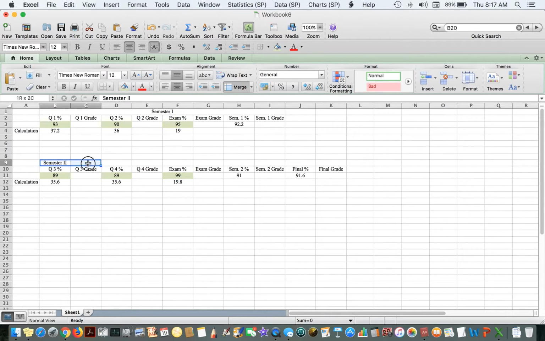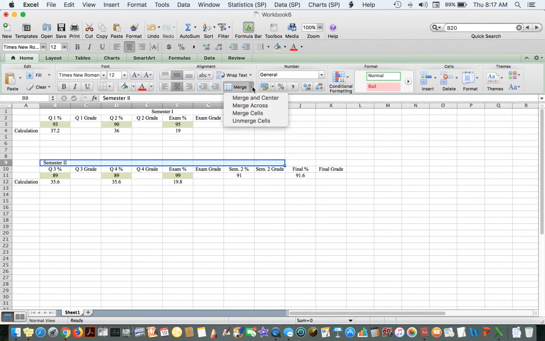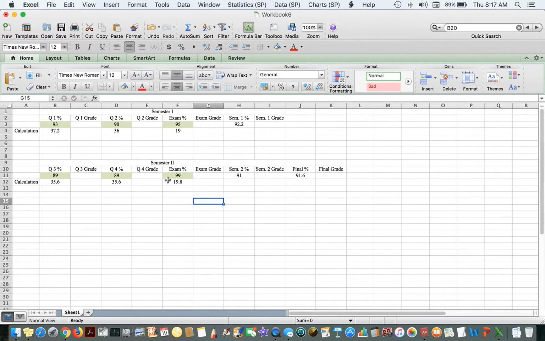Let's go with this one as well to here. Whoops, to there. This is the final, so we're going to do the same thing. We're going to merge and center. Okay, so we've got that centered.